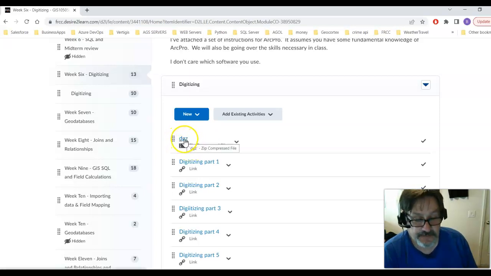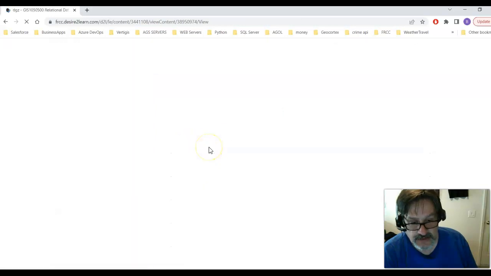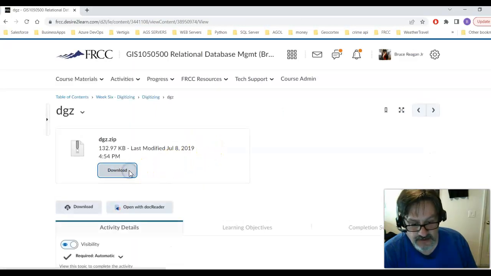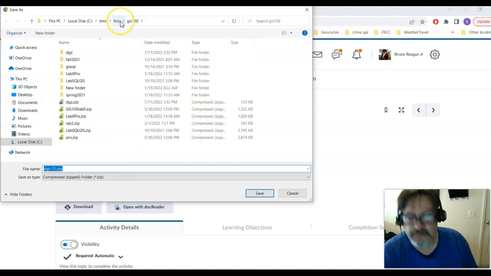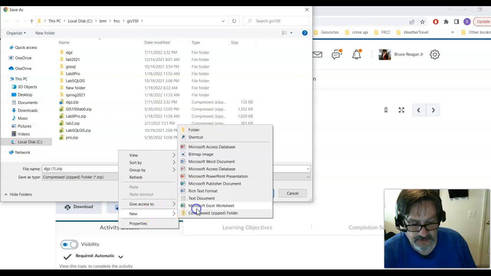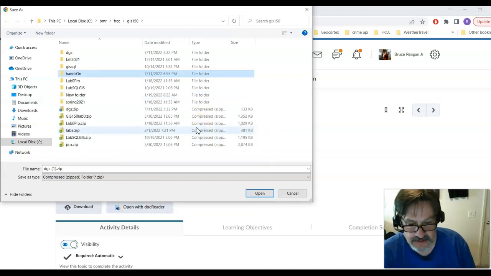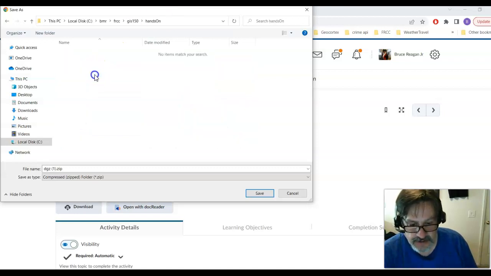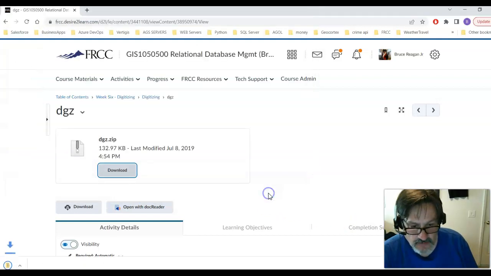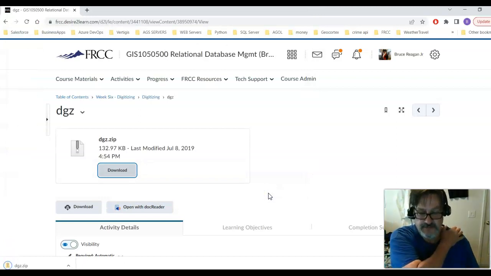So DGZ, it's a zip. Let's go ahead and download this. I'm just going to click on it, download. And with my configuration, it's going to prompt me. Yours may just go ahead and automatically download it into the downloads directory. I'm going to give it a new folder, and I'm just going to call that hands-on and put it in there. And as I've done this before, it gave it that one. It wouldn't do that for you if you've never downloaded this before.